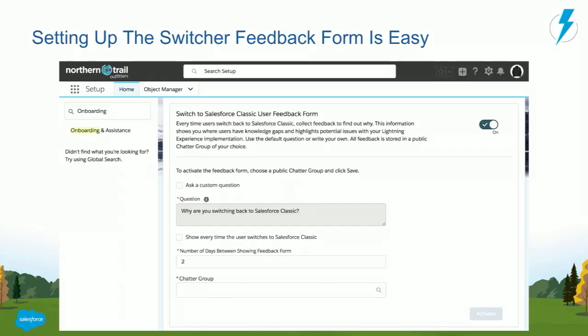So if you go into the same onboarding assistant setup page we have for you in Lightning, you'll see a section to turn this form on. It's off by default. You can turn it on. You can choose to write your own custom question. I'll make a note about that. So our built-in question is pretty generic, but it has been translated into all supported UI languages.